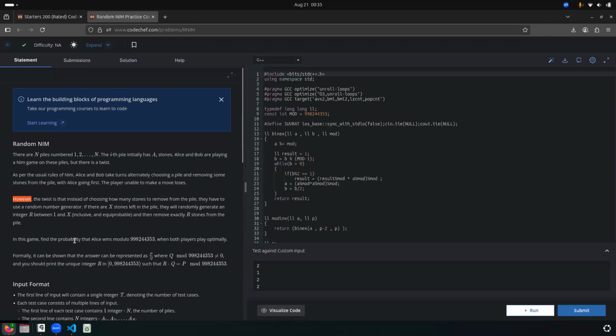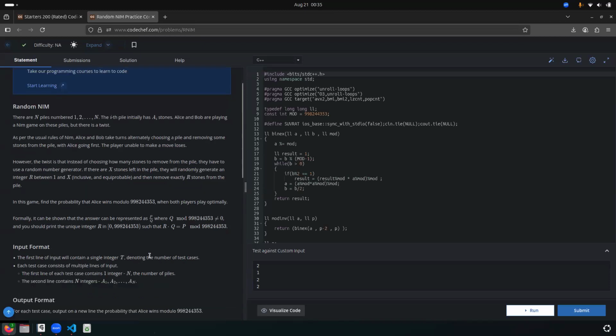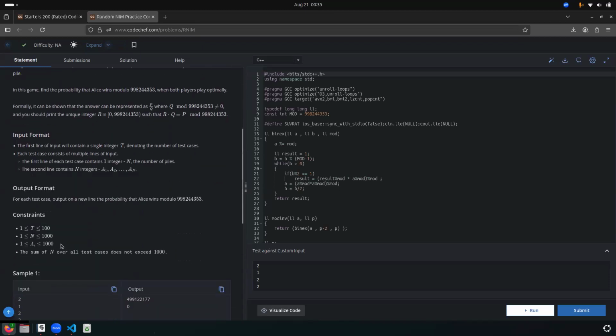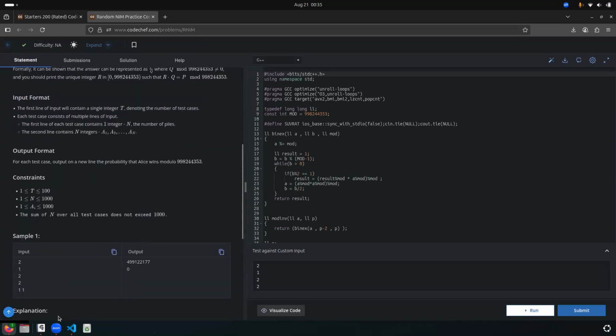In this game, find the probability that Alice wins modulo 998244353 when both players play optimally. Formally it can be shown that the answer can be represented as P by Q. The constraints are n is less than or equal to 1000 and A_i is less than or equal to 1000, and the sum of n does not exceed 1000. So the maximum time complexity that we can use is O of 1000n or O of n into A_i, something like that, or maybe O of n square. So let's try to solve this.